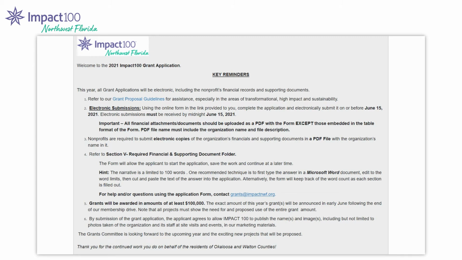You will see on the website the key reminders page. Please take an opportunity to go through this because these are the important points of a grant application. Specifically this year, everything is electronic. If you've been a grant applicant of ours in the past, thank you very much. You will notice some changes this year. Please refer to the grant proposal guidelines for assistance if you have any questions throughout this.